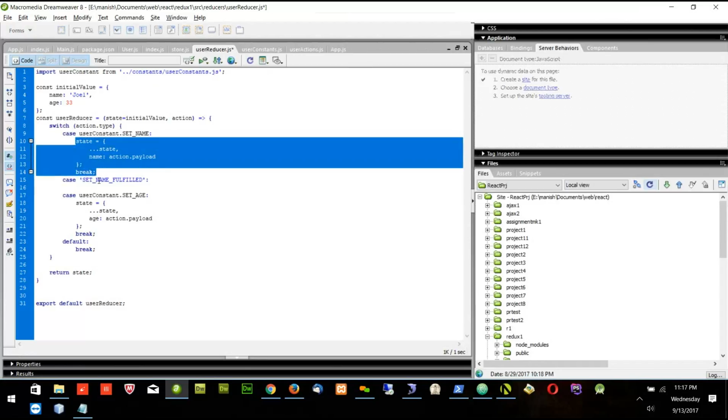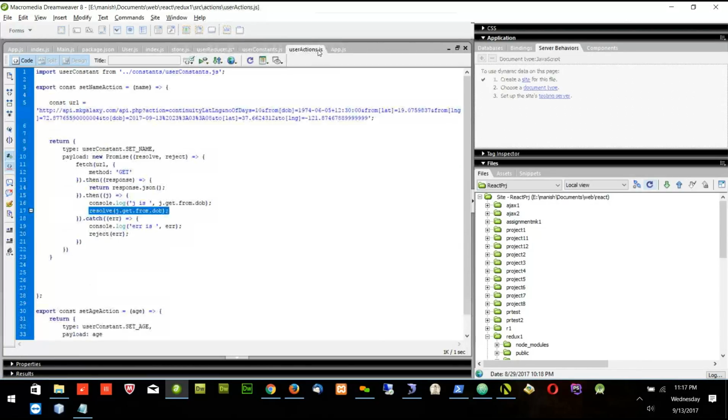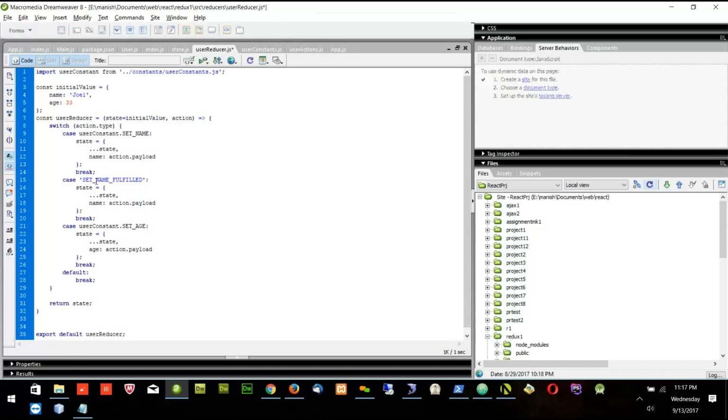But is that API returning set name fulfilled? Like, how do we know it's set name fulfilled? It's this promise and thunk both together. Okay. Say tomorrow this is set name 2, so it will return set name 2 fulfilled. If it is set name 3, it will return set name 3 fulfilled. Okay. So I will also create set name fulfilled here.